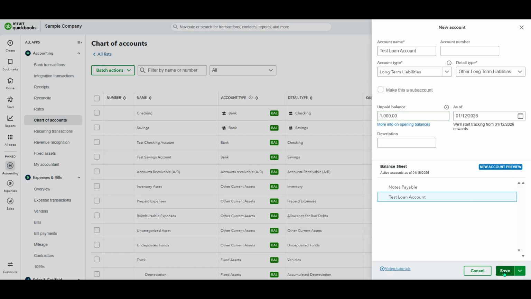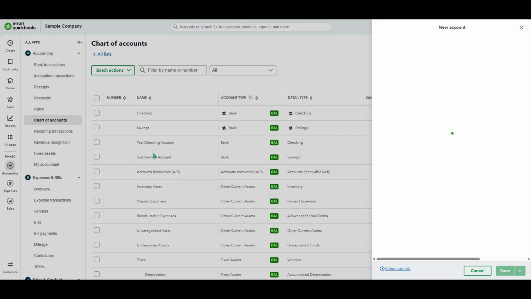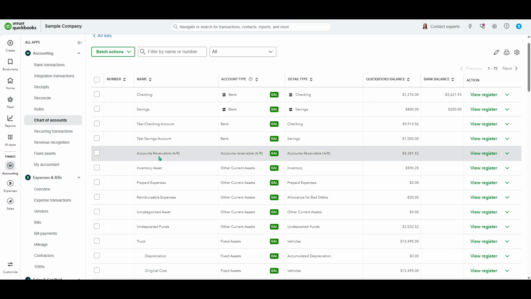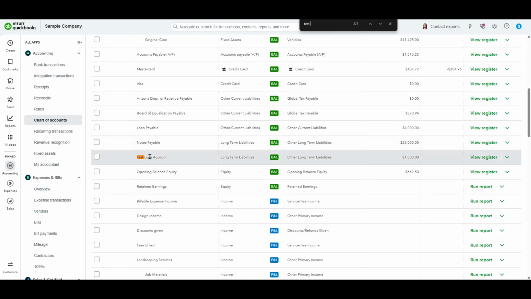When everything looks good, click Save. QuickBooks will add the loan to your chart of accounts, and you'll be able to see it on your balance sheet under Liabilities. From here, when you record loan payments in the future, you'll be able to apply the principal portion to this account so the balance decreases accurately over time, while interest can be tracked separately as an expense.